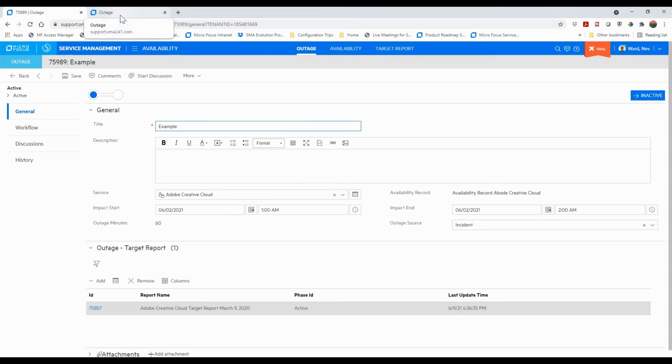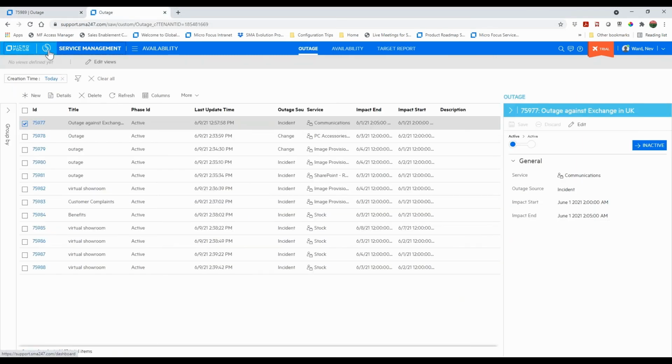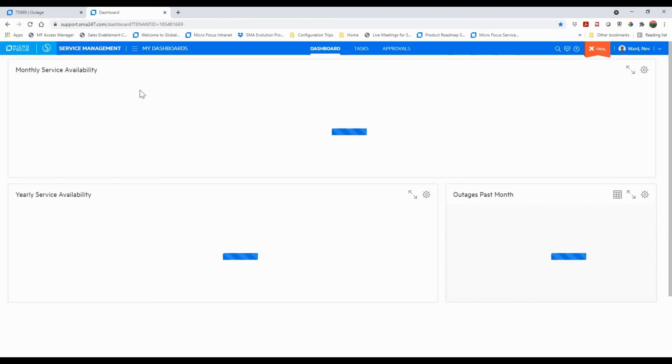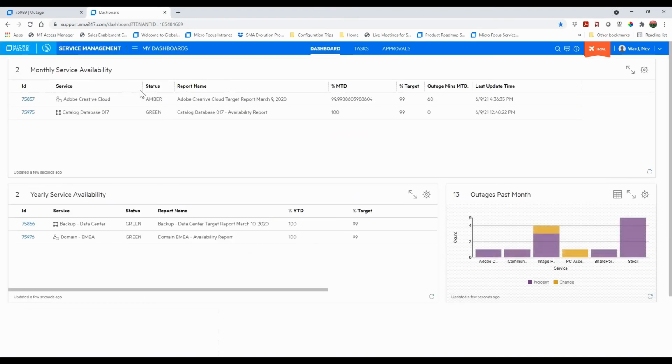If I go quickly back to my dashboards, you can actually already see that the Adobe Creative Cloud is now an amber, because we now have an outage against that, albeit an hour. My month to date is still 99.99.